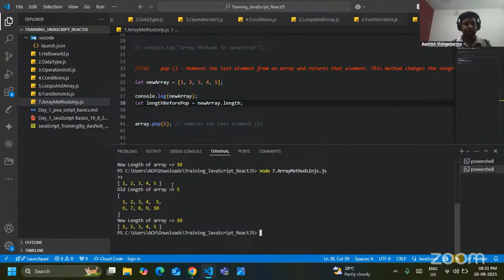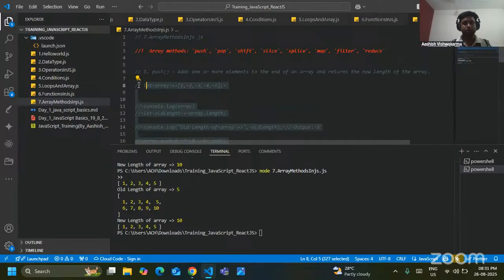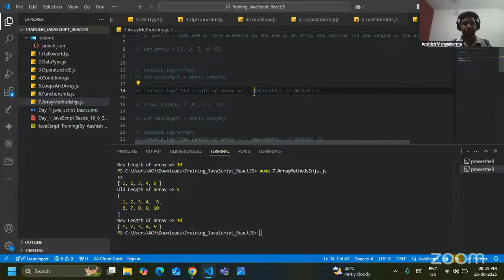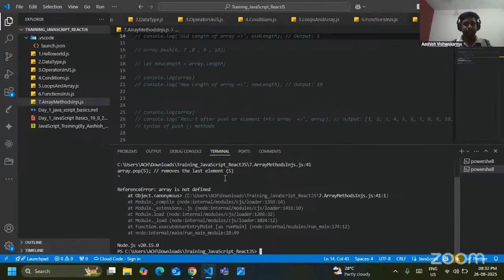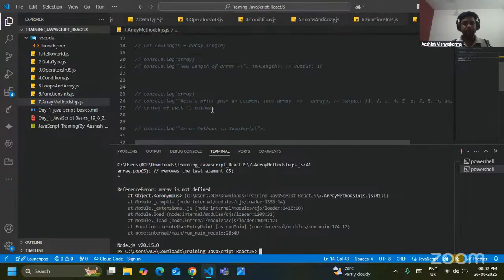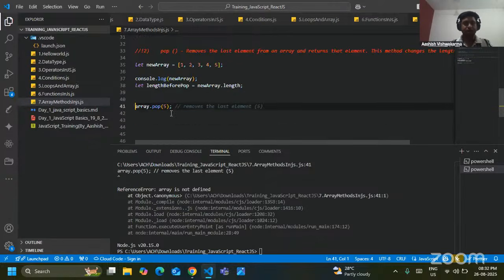Let me comment out all these things. Yeah, so what it is giving: remove the last, array is not defined. Okay, why? We are getting some error. Sorry, I have given here array only, but we have declared a new array. My mistake.